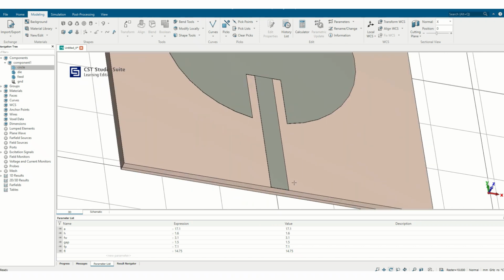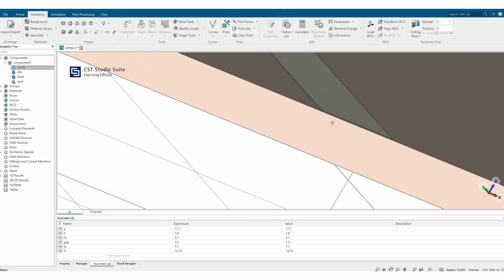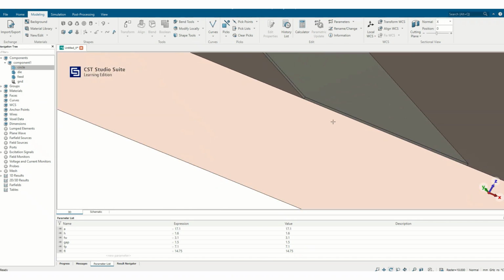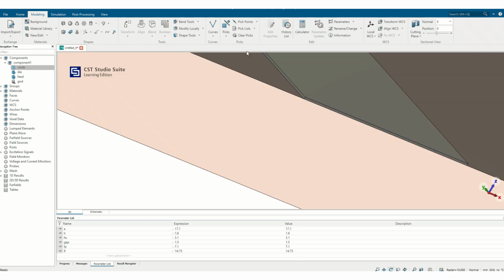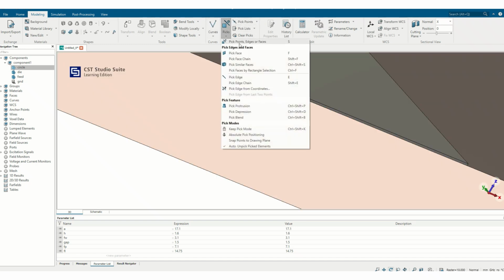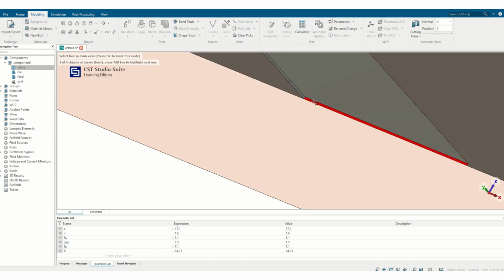So our next step is we have to provide the port. So zoom it and press F. Then if you press F, you can select the face. Otherwise, you can go to pick and pick face. If you select this also, you can select the face. So I'm going to select this port.